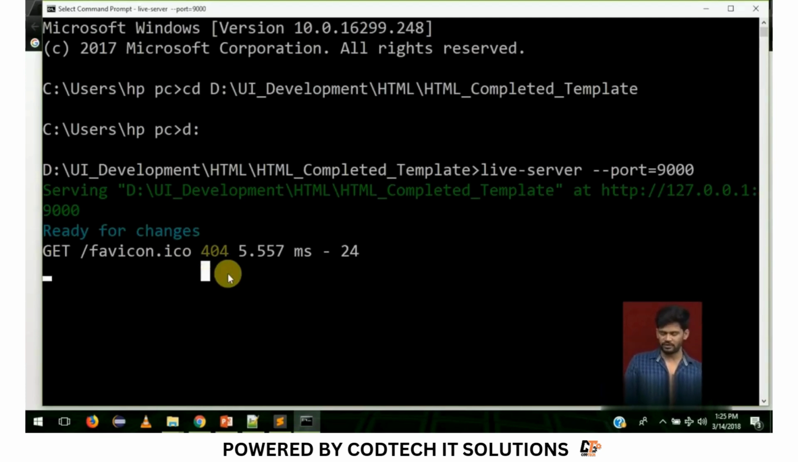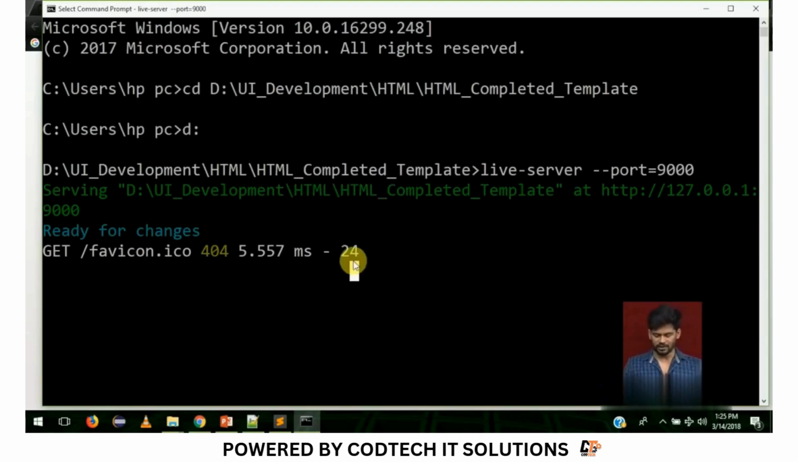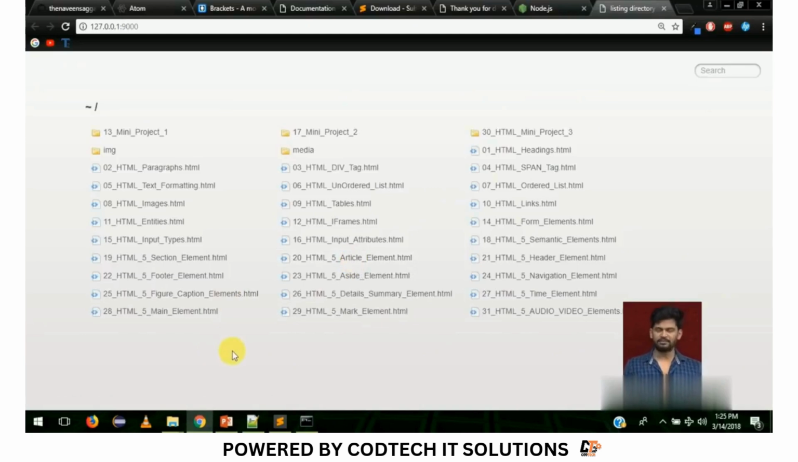It keeps looking for your HTML files in the HTML complete template folder. For some people it will not open by default; it should open automatically, but for some it won't. For that, this is the address, 127.0.0.1 colon 9000. Just open any browser of your choice and type this URL, and it opens the live server. Here you can see all the files and folders, like the very first one, HTML paragraphs and all.